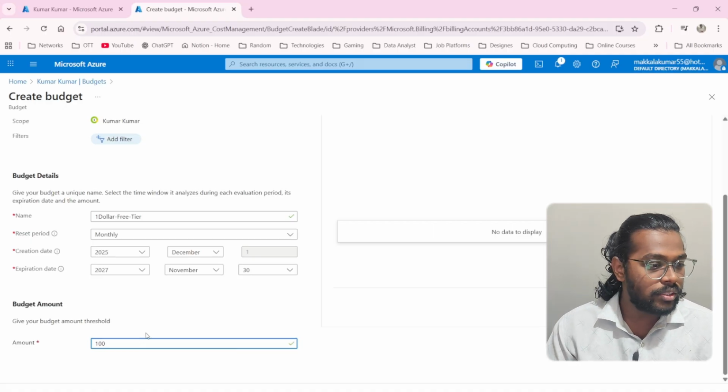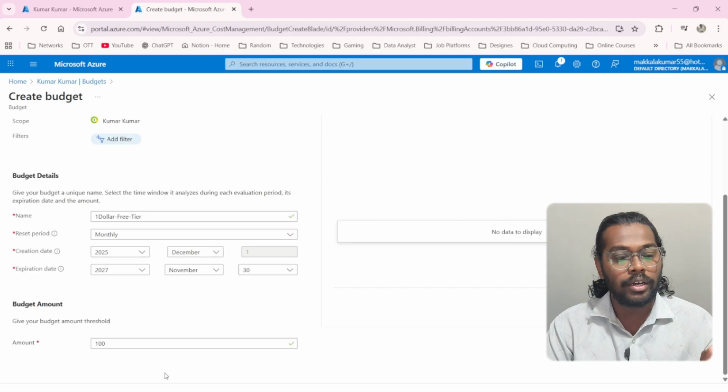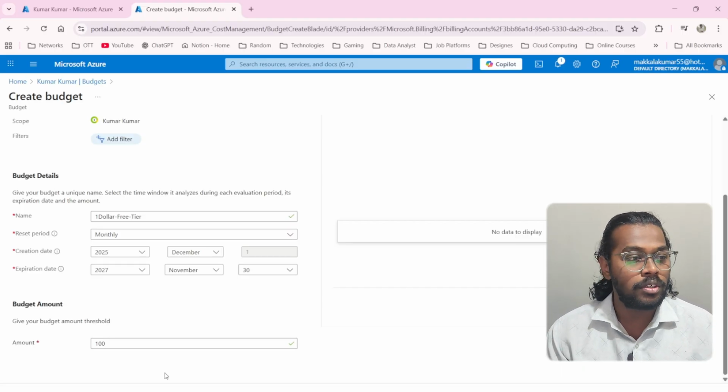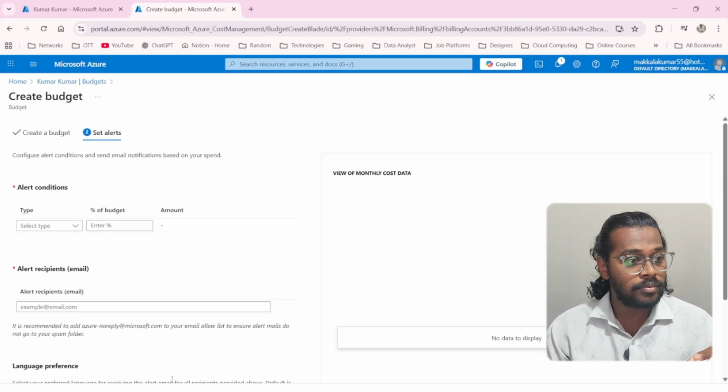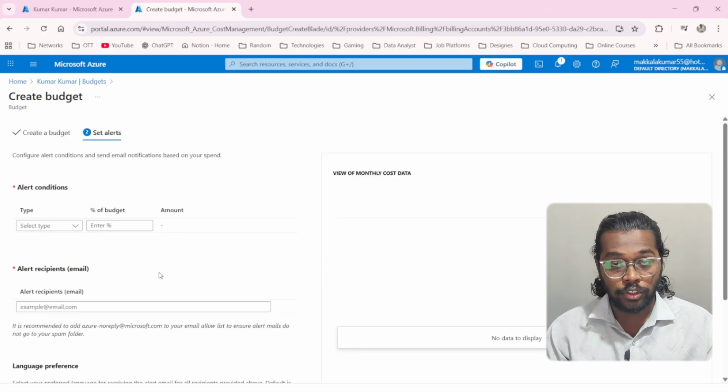And let's go with amount, which is 100 rupees. Since I'm in India, so it will be considered as rupees. So I'm keeping it as 100 rupees. Once you have set this, click on next. And as you can see, you have to create alerts now. So what is the condition of these alerts?